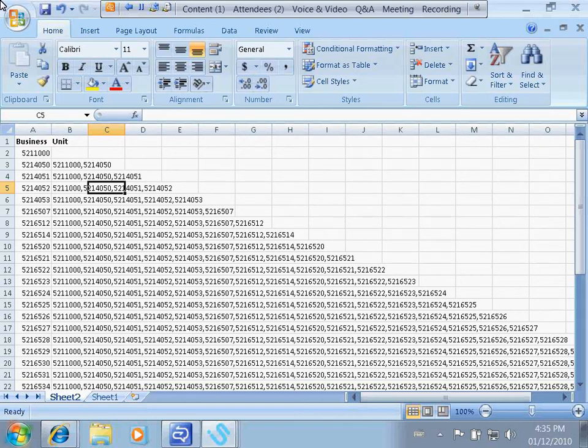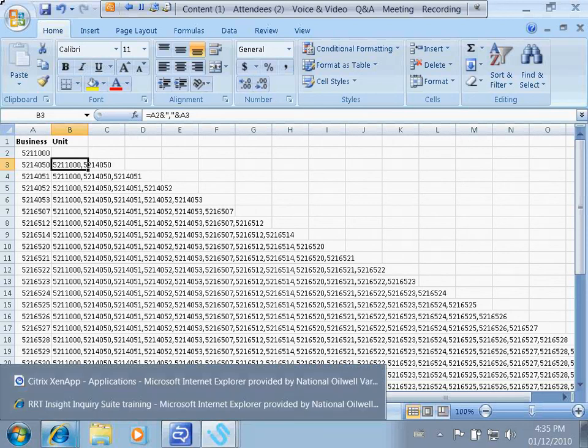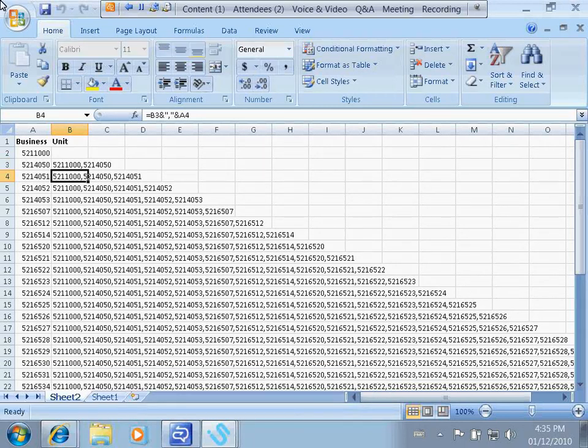Okay, so this one is equals A2, ampersand, quotation, comma, quotation, ampersand, A3. Right below it is B3, ampersand, quotation, comma, quotation, ampersand, A4. So if you look at what the values are, it's taking this cell and adding a comma, then adding that to it. Then the one below does the exact same thing: takes the cell above it, adds this one to it. That's why you have to drag it all the way down to the very bottom so that it has the entire list.